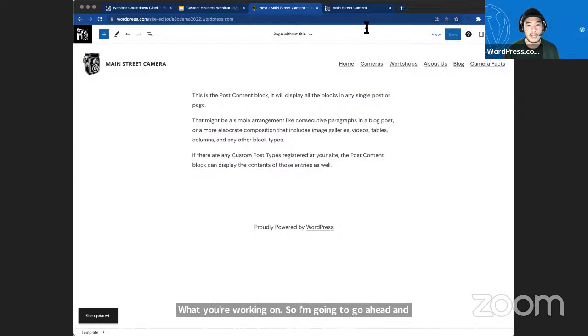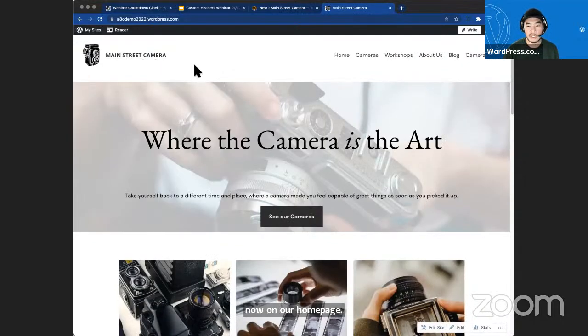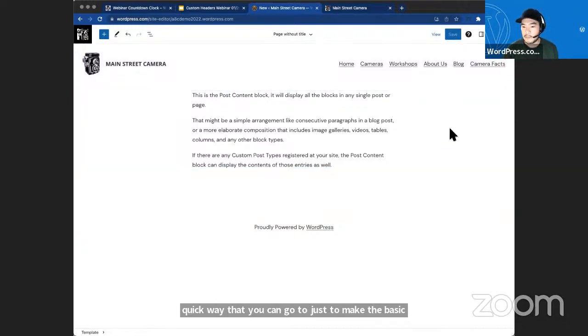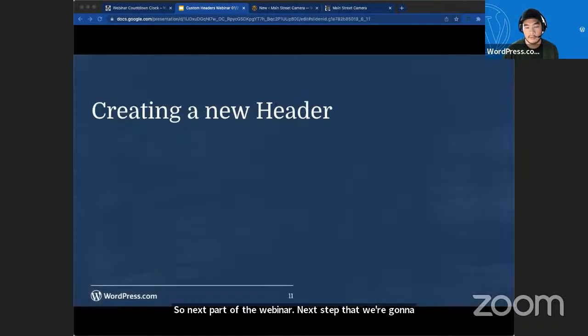And this is our header. And let's see what's happening now on our homepage. I'm going to refresh. And we can see that the changes I made are there. So my logo is a little bit smaller, my title is smaller, as well as my navigation now. I have the extra link that I have here. So this is a quick way that you can go to make the basic changes on your header. So next part of the webinar, next step that we're going to talk about, we will be creating a new header from scratch.